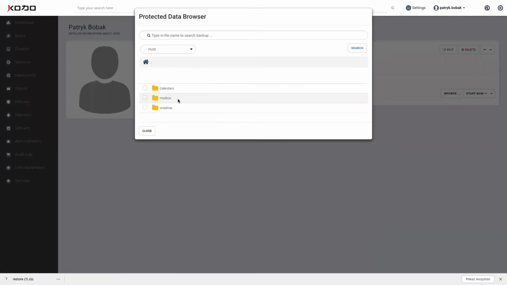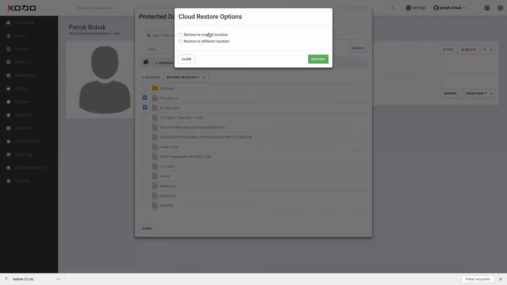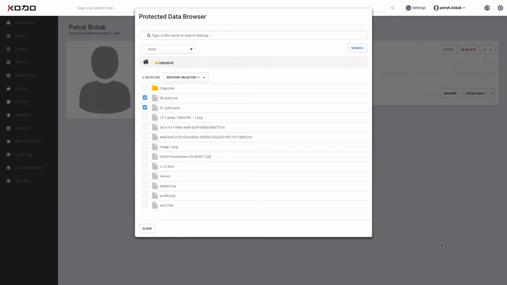We choose some files. We click on restore to cloud. We choose restore. Yes, we have information that the selected files have been scheduled for restore. But well, we are not sure if everything is working fine, if the data are restored.